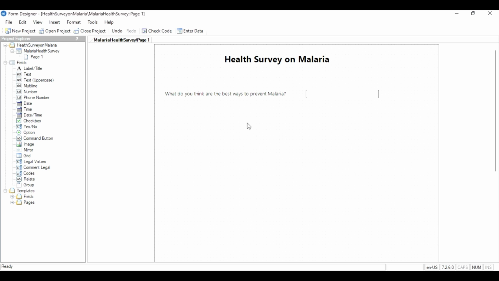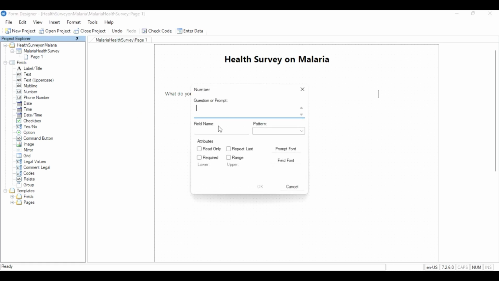Okay, so the next field is number. This is for all the numeric answers, for example age, as well as weight. Those are numeric answers that you can get. So let's say participant age.